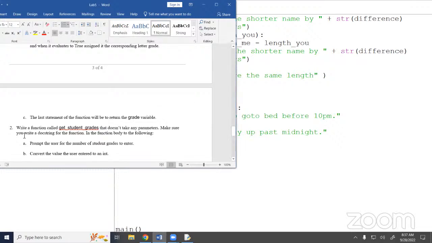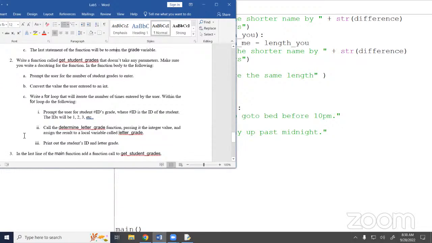Oh no, we're going to have a second function. Keep reading. So we're going to get the grades in one function. That function is then going to call determine letter grade. Making your brain hurt yet? It's early in the morning, so. No, I'm totally awake. Okay, it's all right.